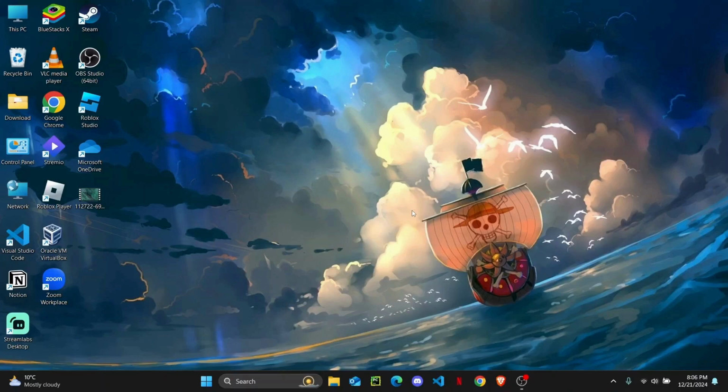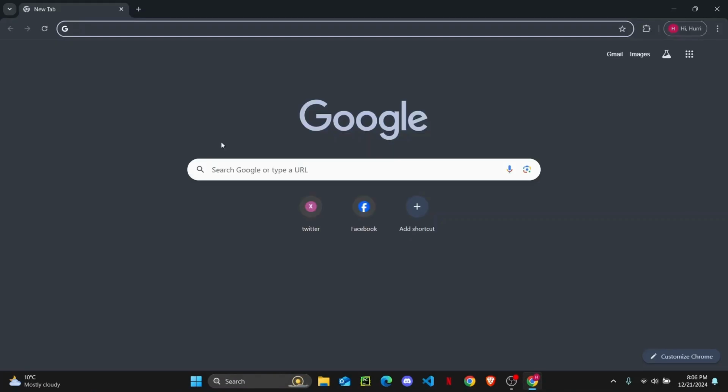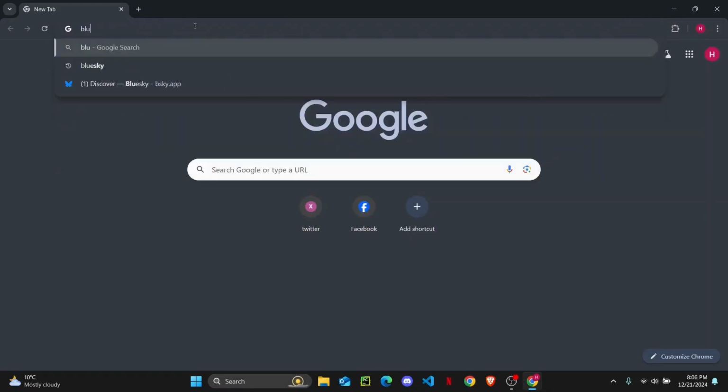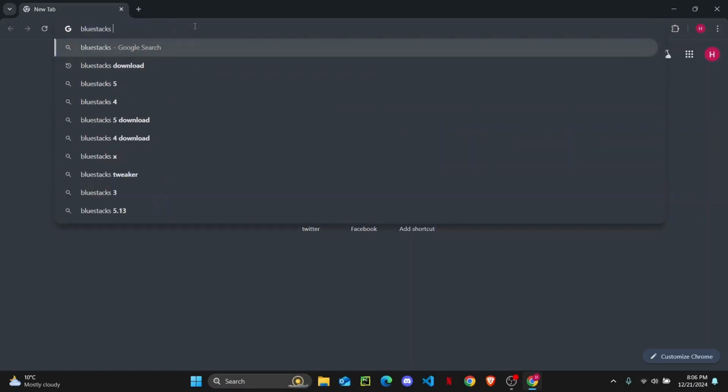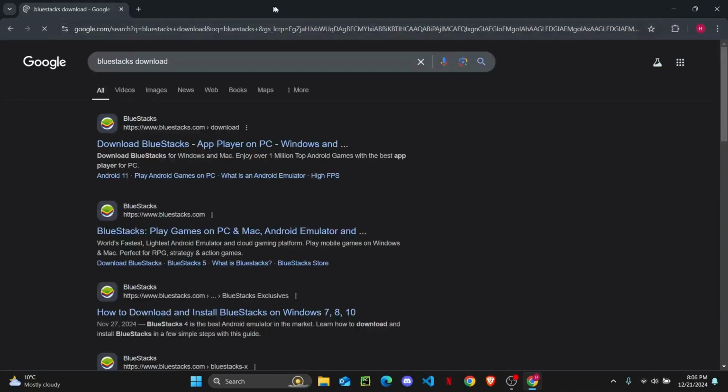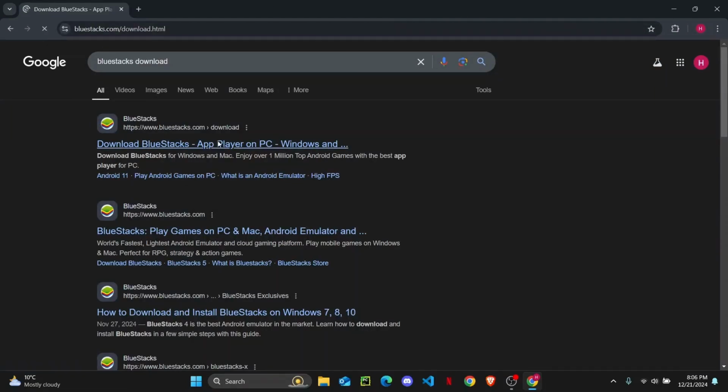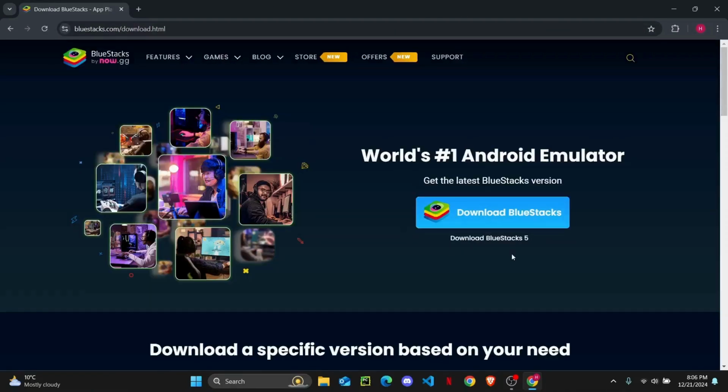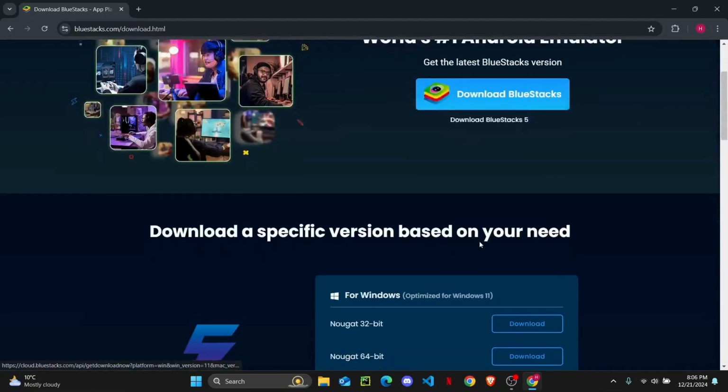So in order to do that, you first need to open up your web browser and then search for BlueStacks. Once you search for it, search for BlueStacks download and hit enter. Click on the first link that you see on the web browser and click on download BlueStacks. I recommend you download BlueStacks 5, which is the latest version of BlueStacks.